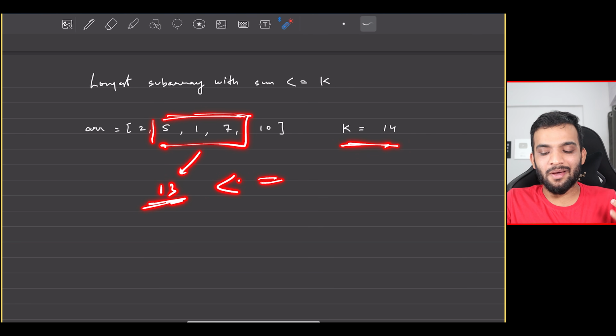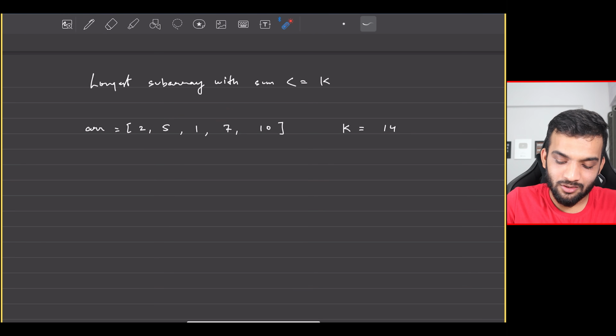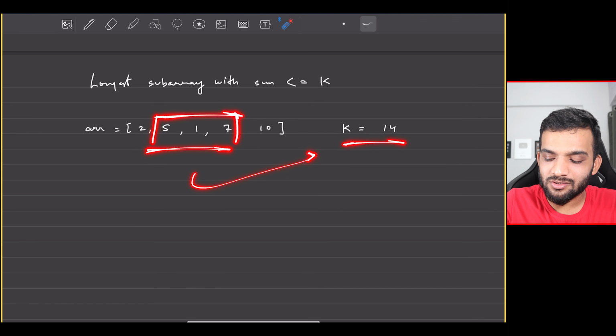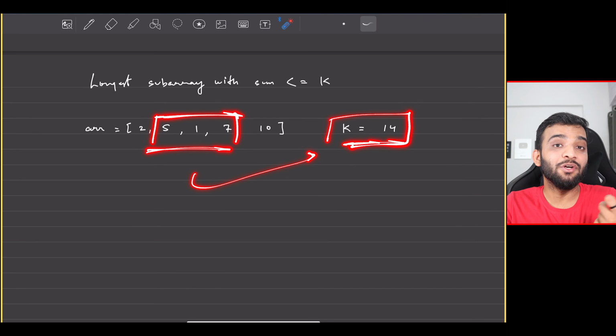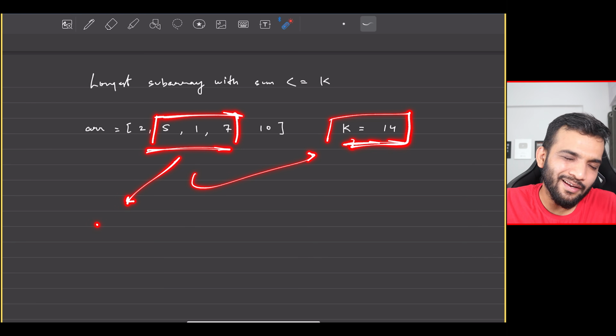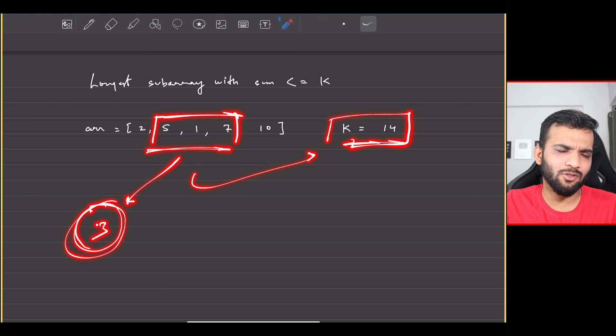Do you find any other subarray? I typically don't find any. I'm not able to find any other subarray. So this is the longest subarray where the sum is lesser than or equal to k. So you'll have to return it. In questions, they might ask you to return the subarray. Or they might ask you to just return the length of the subarray. It will depend on the question.